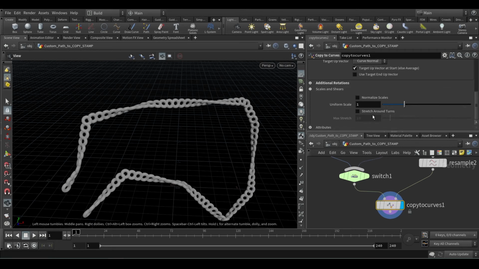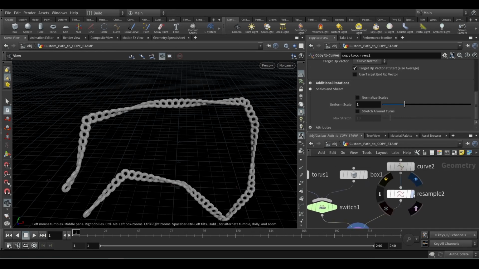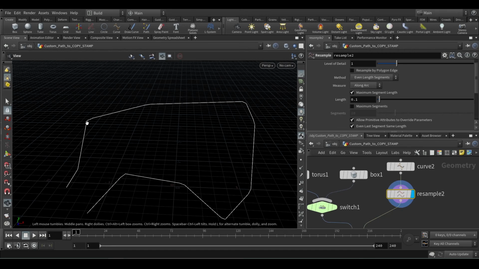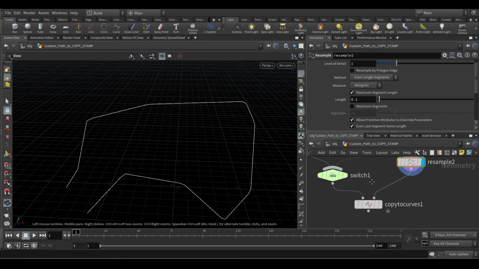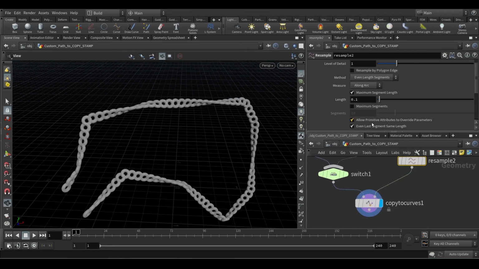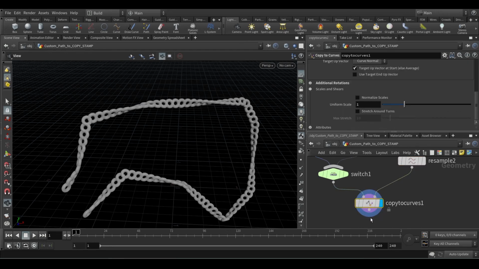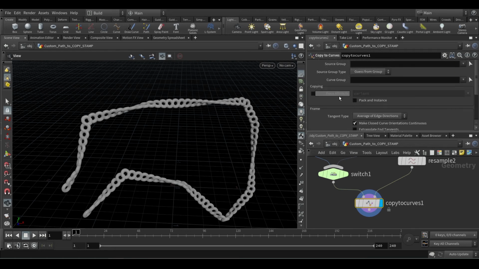Okay, and there is stretch around the turns. So if you come up here in the resample, you can see where the turn happens, right? So that side will be stretched. See, you see the stretch, and you can say how much stretch you want, like good or bad. Okay, so that's about stretch and copy to curve.